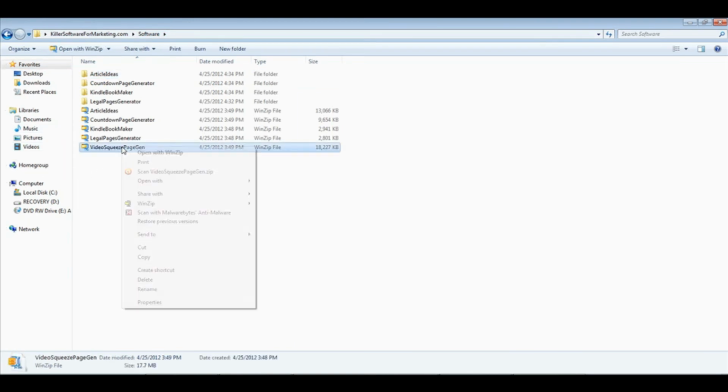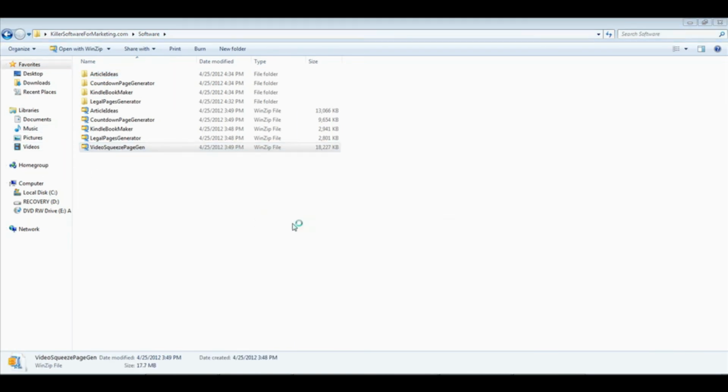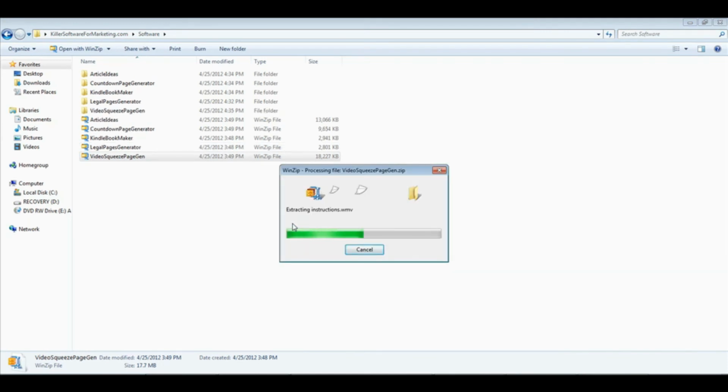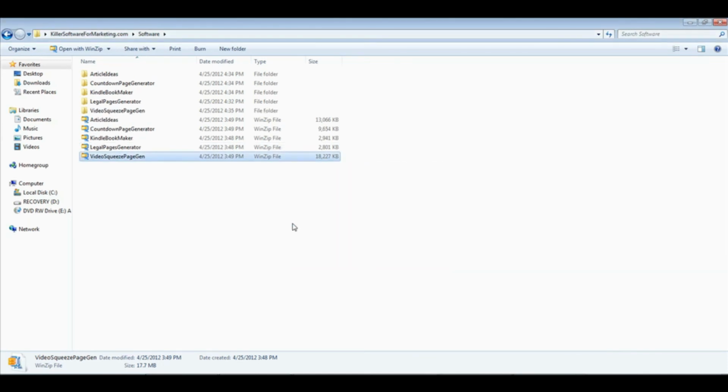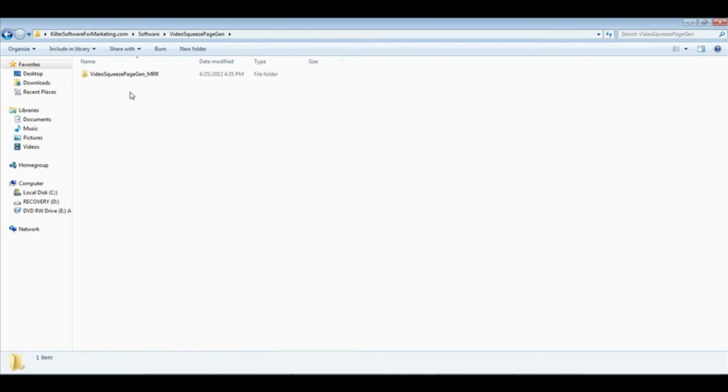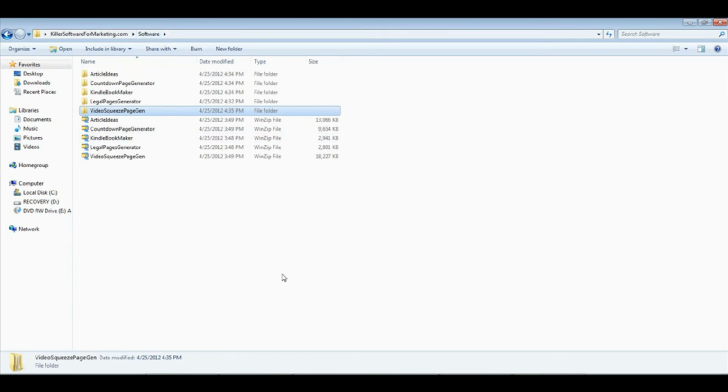Video squeeze page generator. Let's take a look at this one real quick. Then we'll move on and I'll show you guys how to find these. And another one that doesn't have a sales letter. Okay, so these I could take and see what they did, stuff like that. I could write down all the things they did, and then I could create promotional content that promotes them. So let's say with the Kindle Bookmaker, okay?